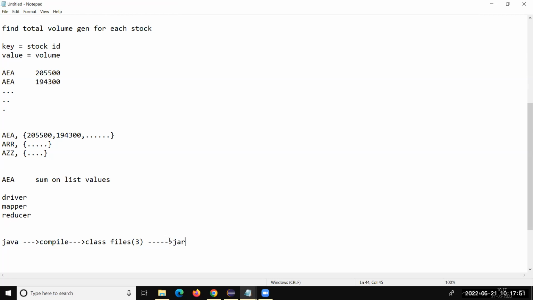Now this jar will be fired to which node? Resource manager. So that is what we intend to do. We intend to create this jar file in our Windows system. And then we will export this jar by using FTP to the client machine और वहां से फिर jar को execute करेंगे.